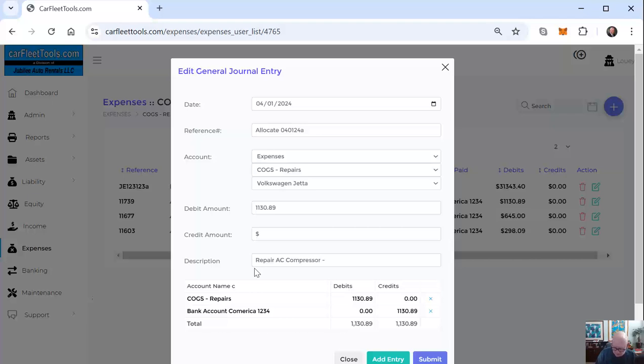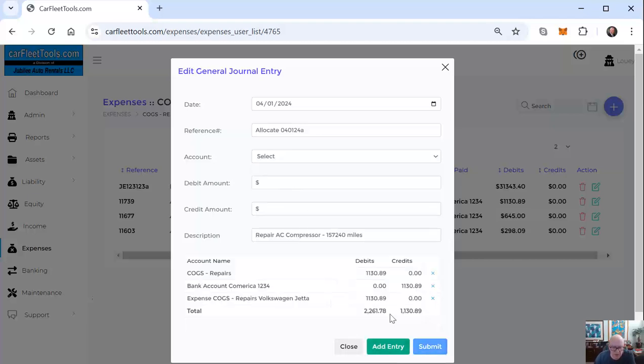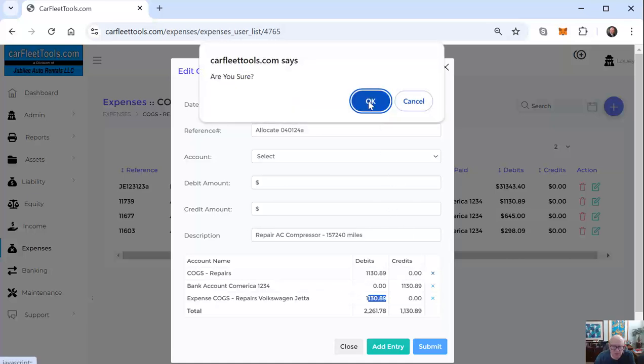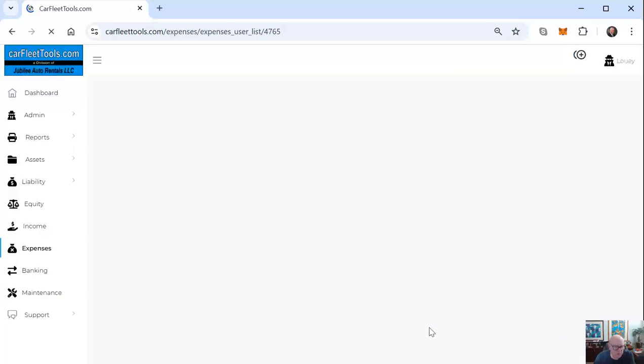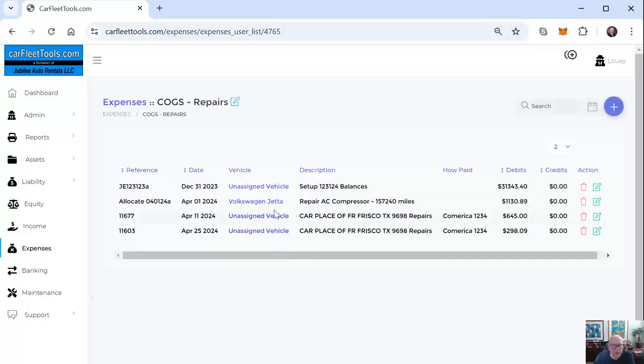And I'm going to put the miles in here, and just put the miles. So now I have a notation as to the miles. I'm going to add the entry, and you can see that now we have two debits. One is for the repairs to the VW Jetta, and the other is just repairs. So we're going to delete the initial entry, and now these two are back in sync, and we're going to go ahead and click submit. When the system refreshes, we'll come back and we'll see that we now have a Volkswagen Jetta for those repairs.